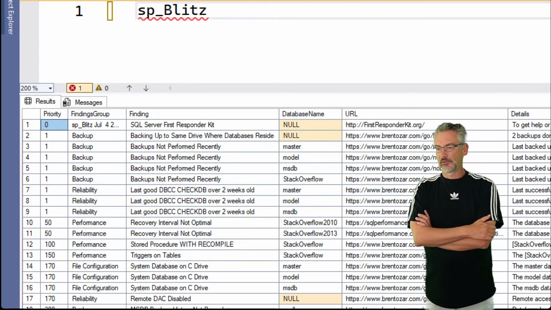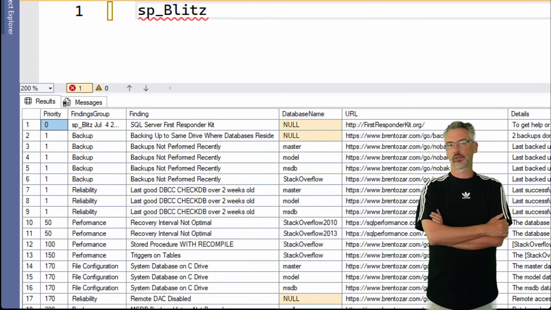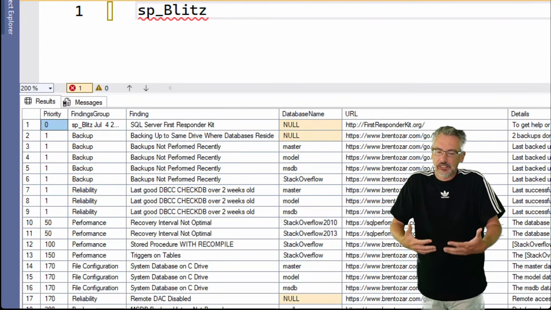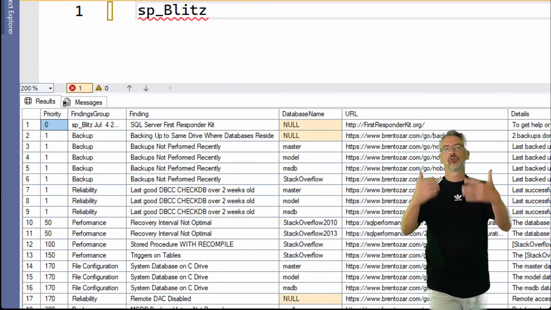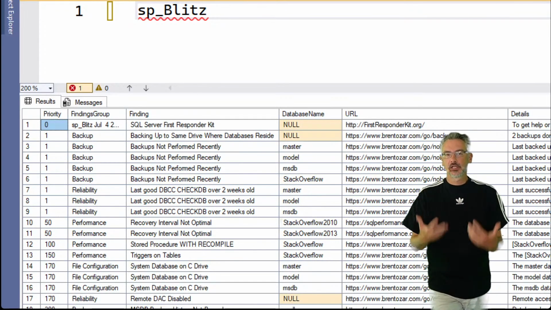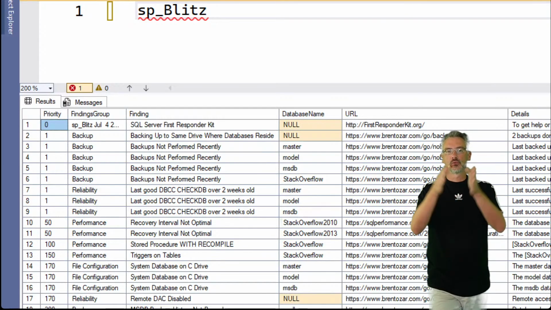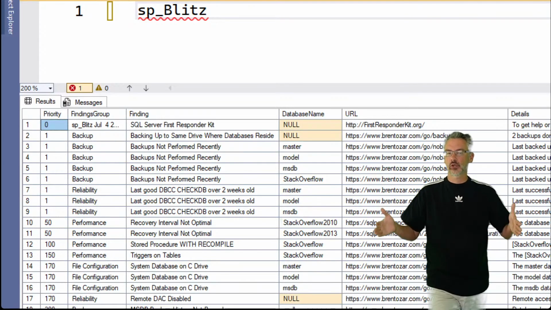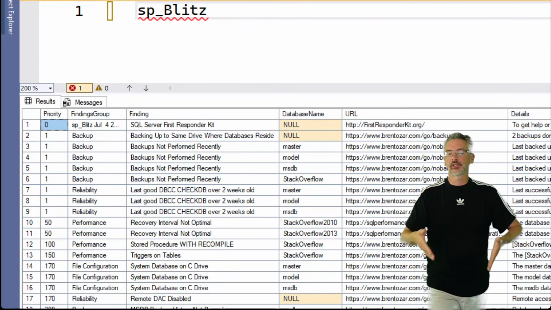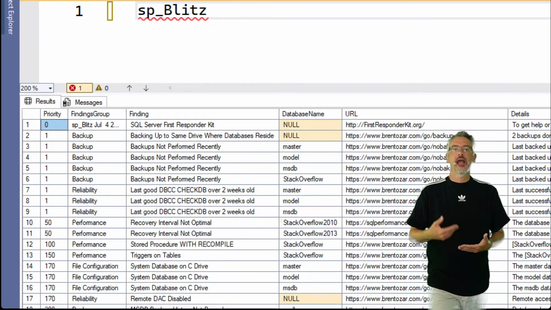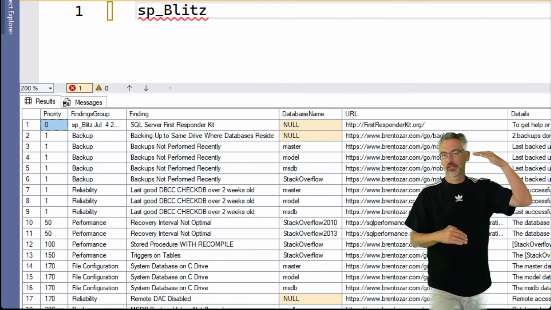Now, right about now, if you have stuff between priority 1 through priority 49, it's really tempting to start working on fixing it right away. Don't do that. Today's class is about getting you a really clear picture of what's going on with your servers. What you're going to do is go to your boss after this webcast finishes, and say, here are all the things that I learned recently about the SQL servers.